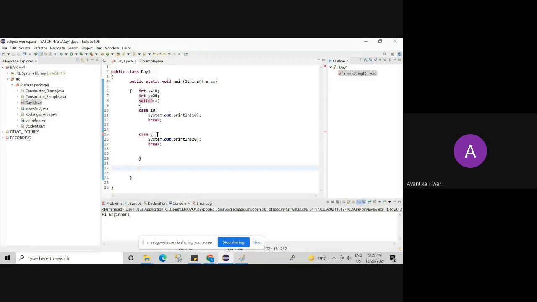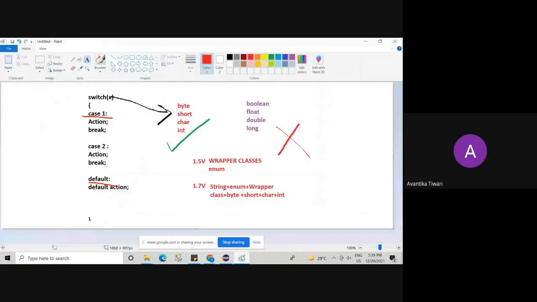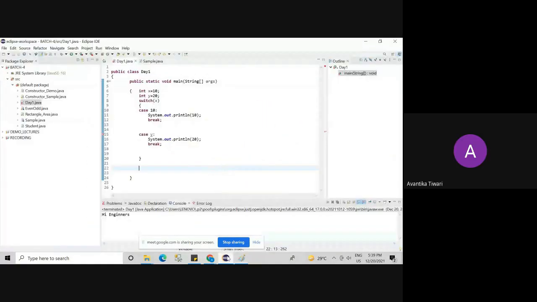Ma'am, char, integer, byte, short. All are allowed, no? Just now we saw byte, short, char, int. Yes. Y is a variable, and we want data type. Data type is a constant, means we want constant value. Yes. So the error will be there. The compiler will say that y is a variable.